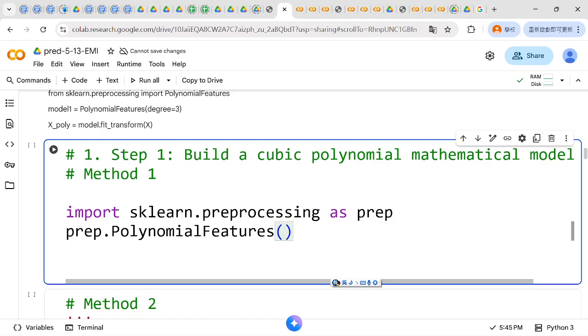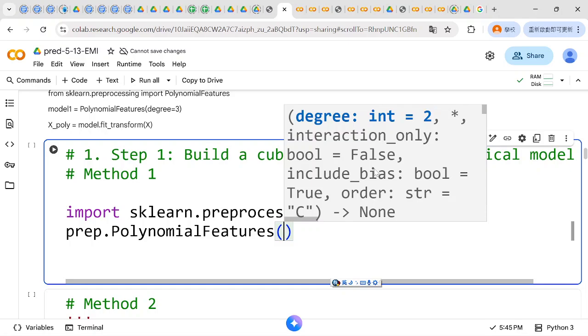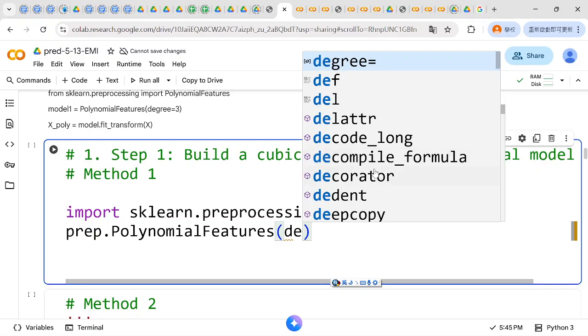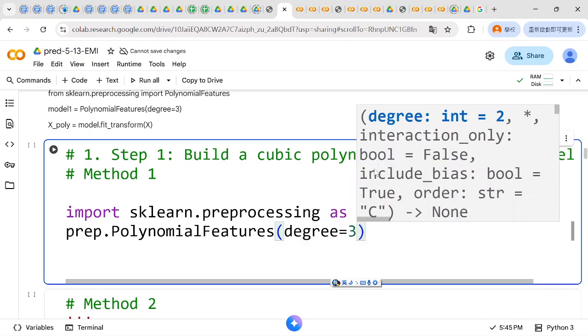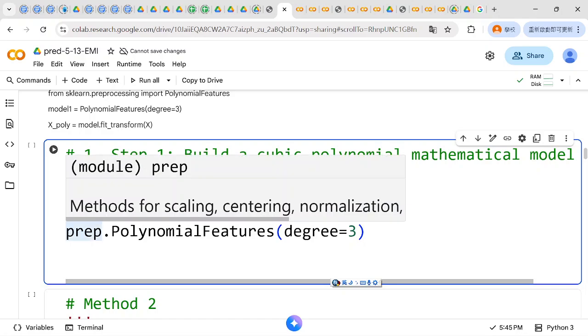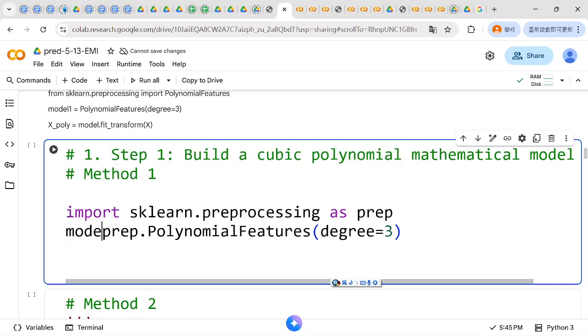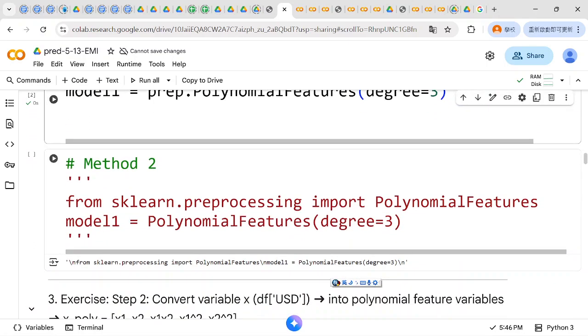Okay, we just use the left parenthesis. The degree equals 3. Cubic polynomial. Here this is our model 1. Okay, we can use that.